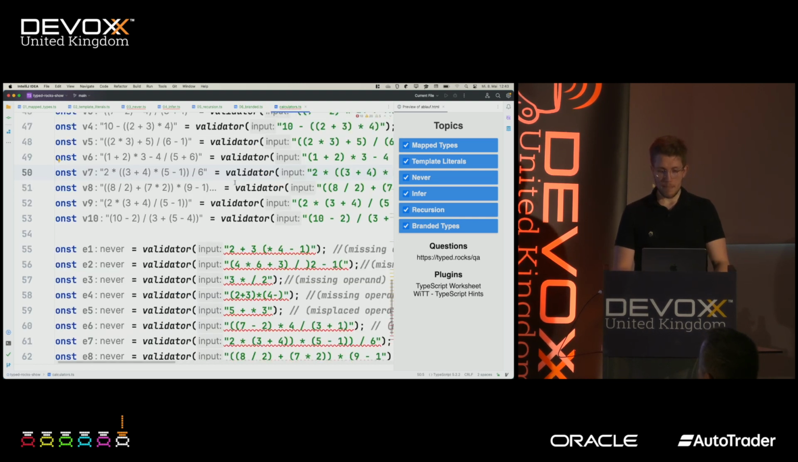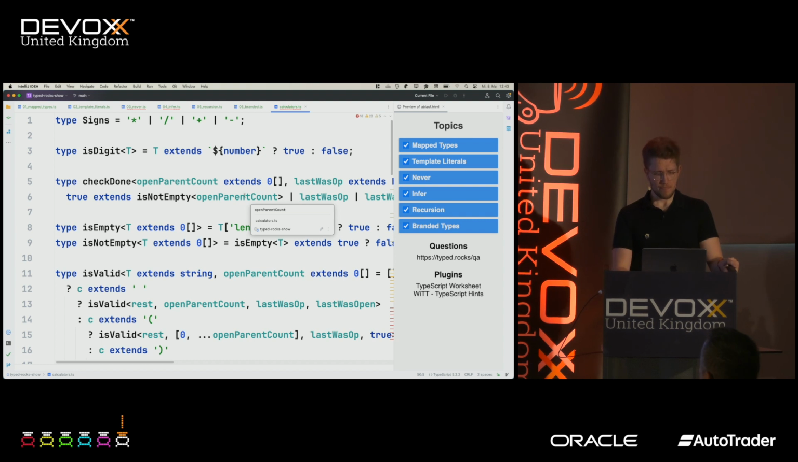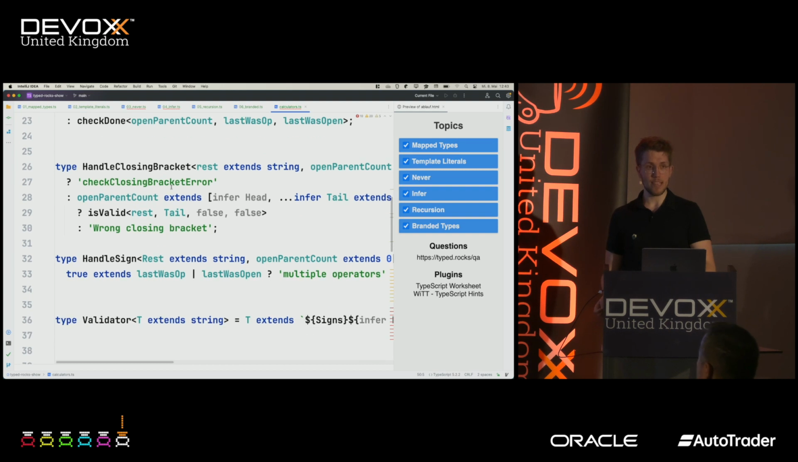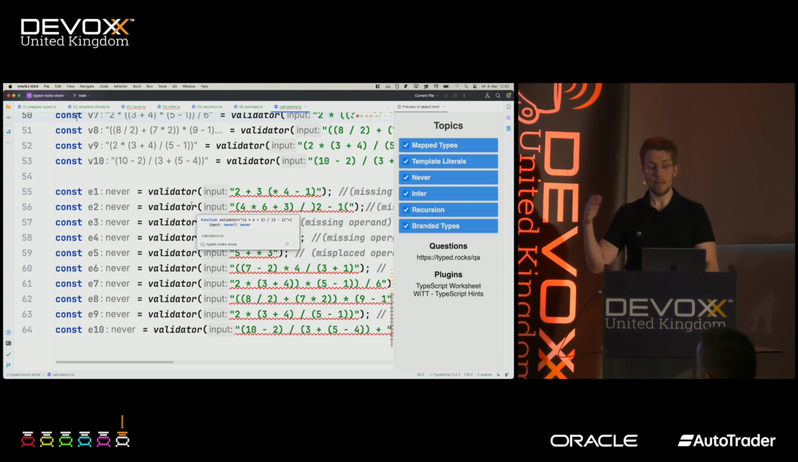Now, before we end, I'd like to give you a brief introduction to something more crazy you can do. This is also on the GitHub I've shown you earlier. This is just a sample of what you can do with all the things we have seen today, without the branded types. But in here we use map types, we use template literals, the never type, infer, and also heavy recursion. And basically what this does in around 30 lines of code is you can create an expression validator. This is always the hardest part of the talk.